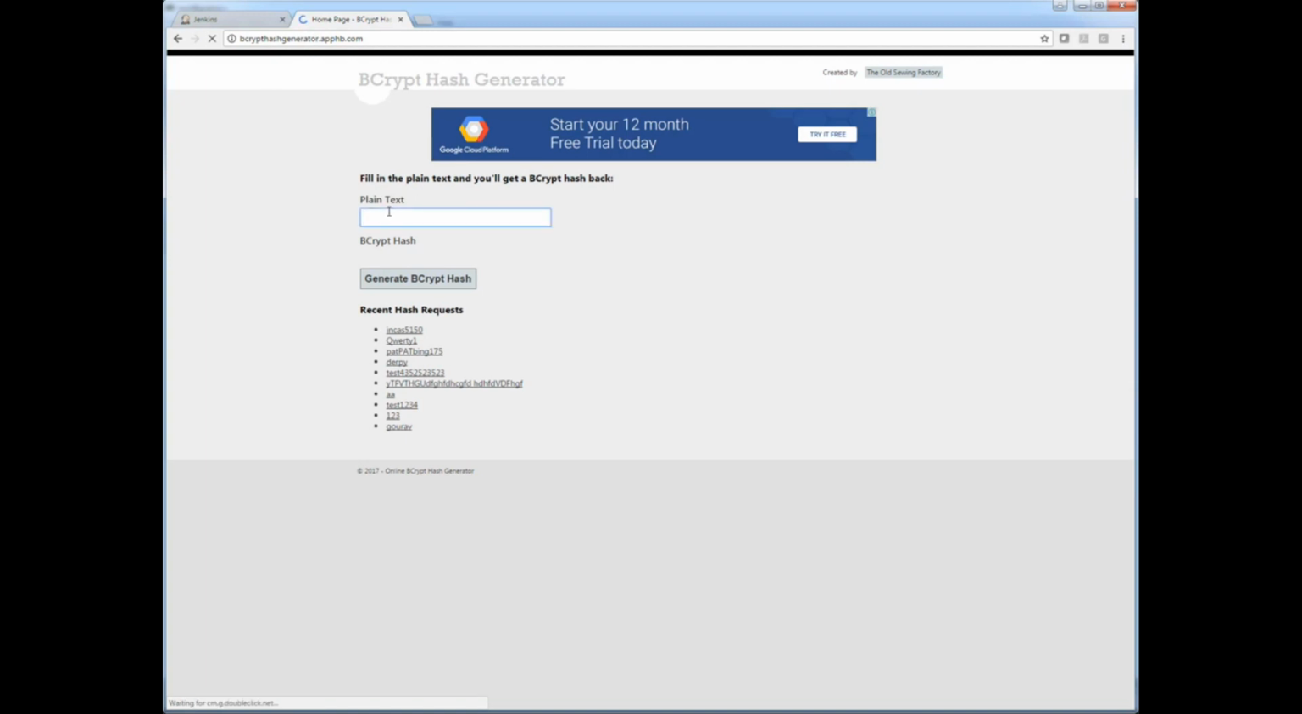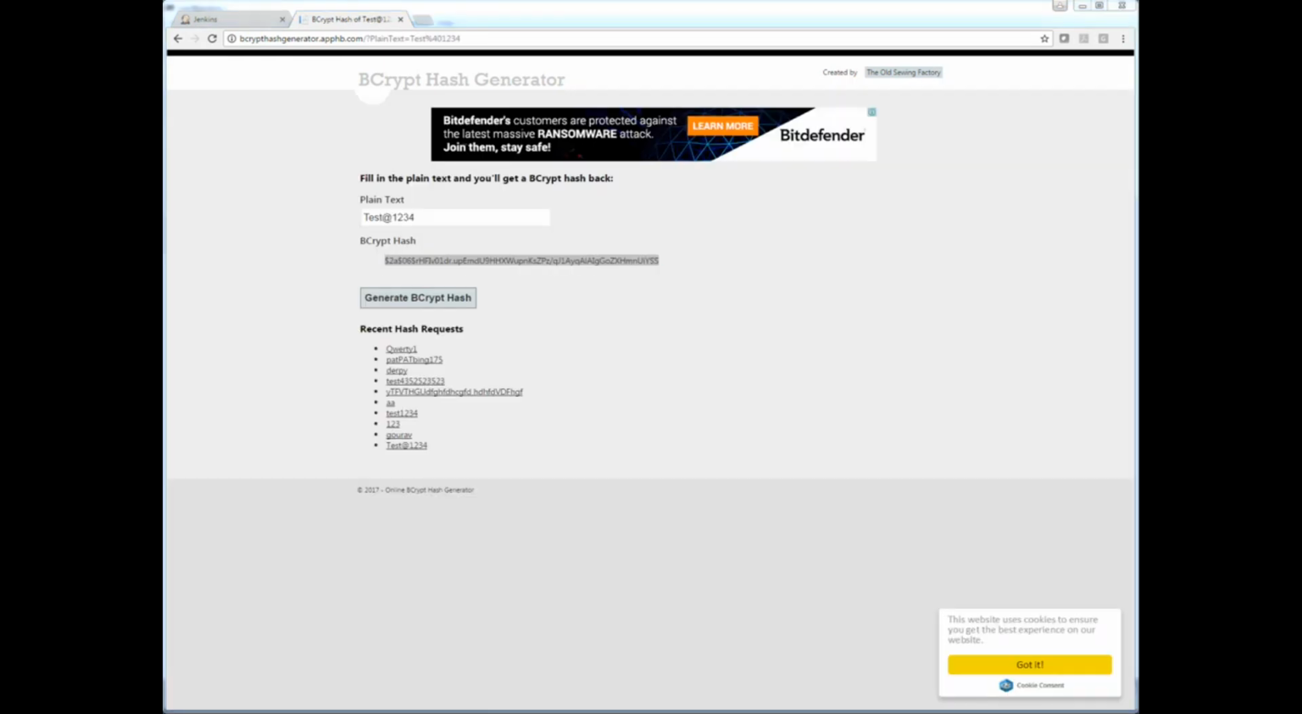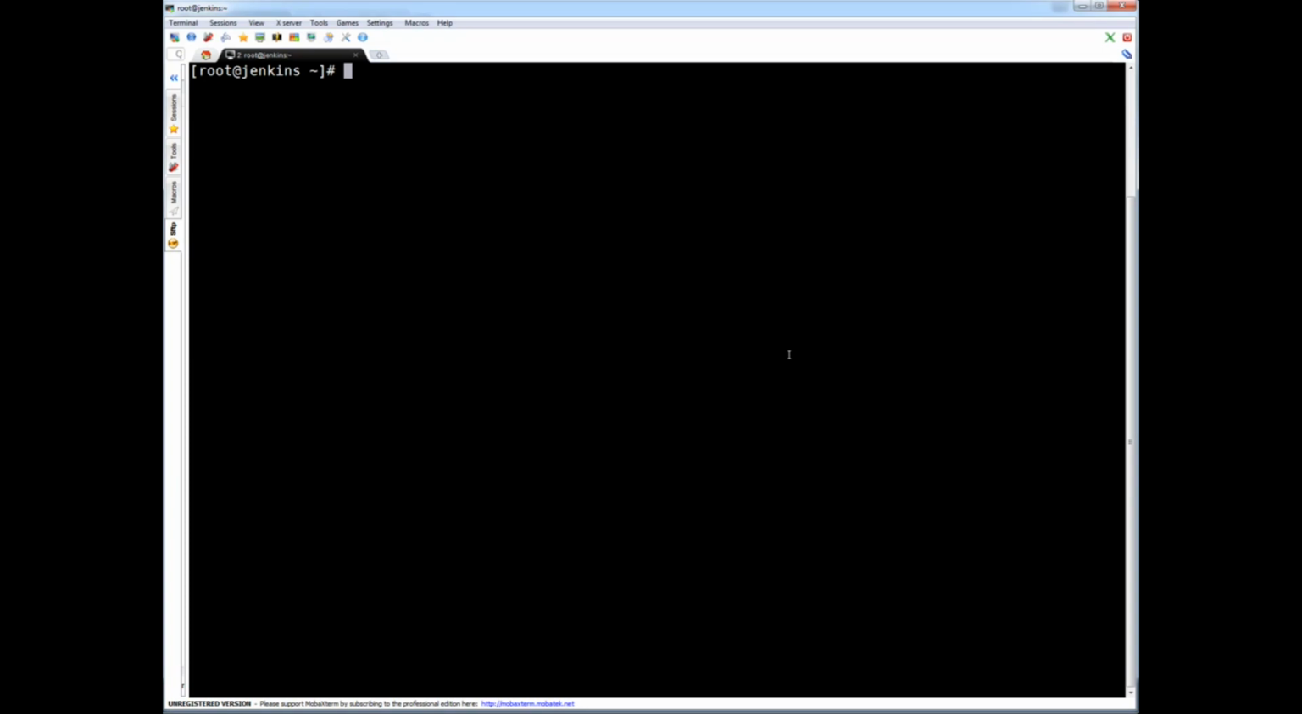Here I will type the 234. I'm pasting it here, and as I mentioned, the thing we have to do, we need to access the Jenkins server, or basically the server where Jenkins is running. So I'm on the server where Jenkins is running.